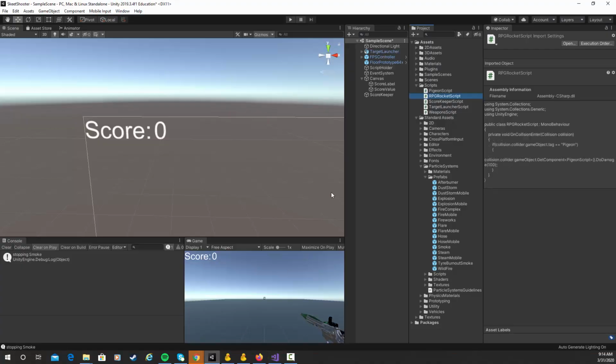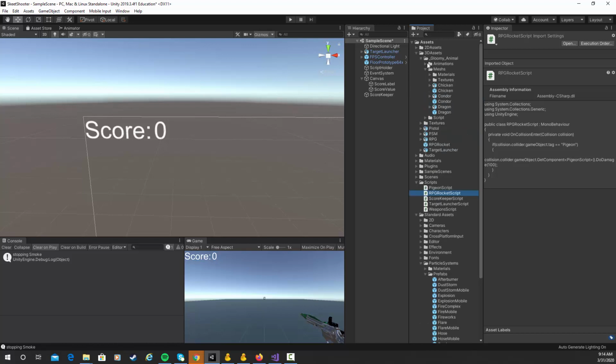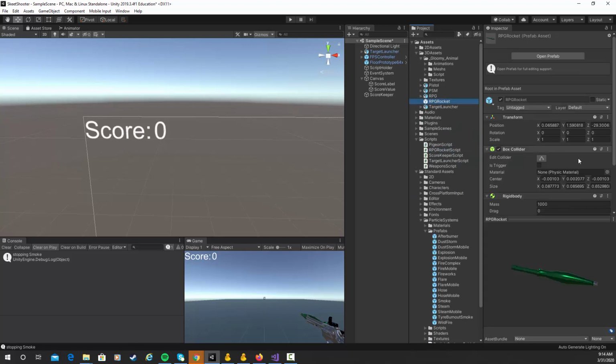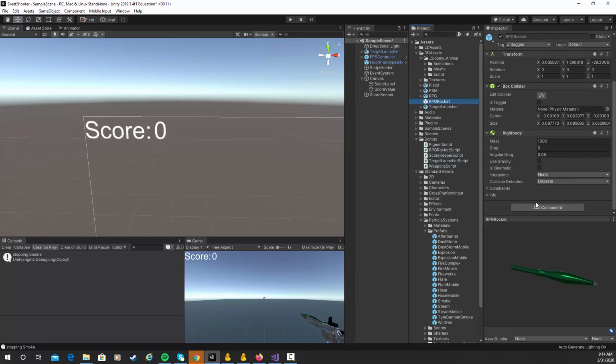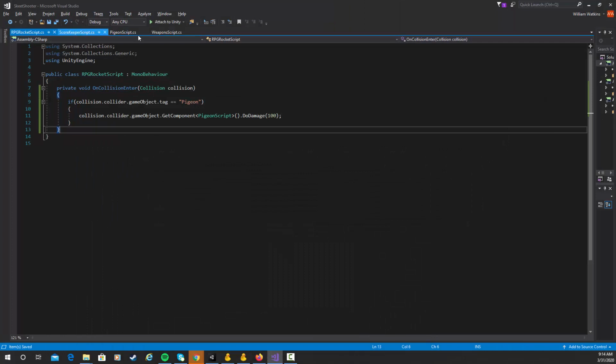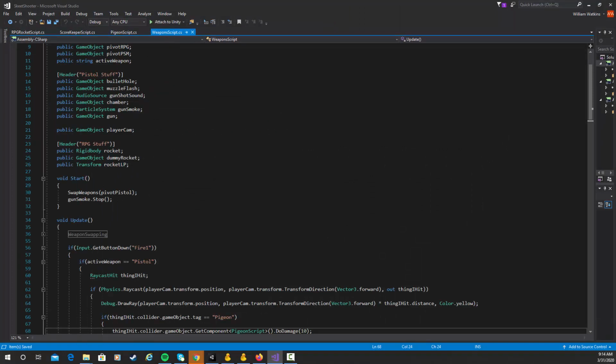All right, let's start to tie everything up. Let me come back and make sure I've got everything I need. So here's my RPG rocket. I'm going to make sure that it has my RPG rocket script on it. That's probably all that we need there. What are the other scripts that we've written? Scorekeeper script, pigeon script, weapon script, all those should be fine.